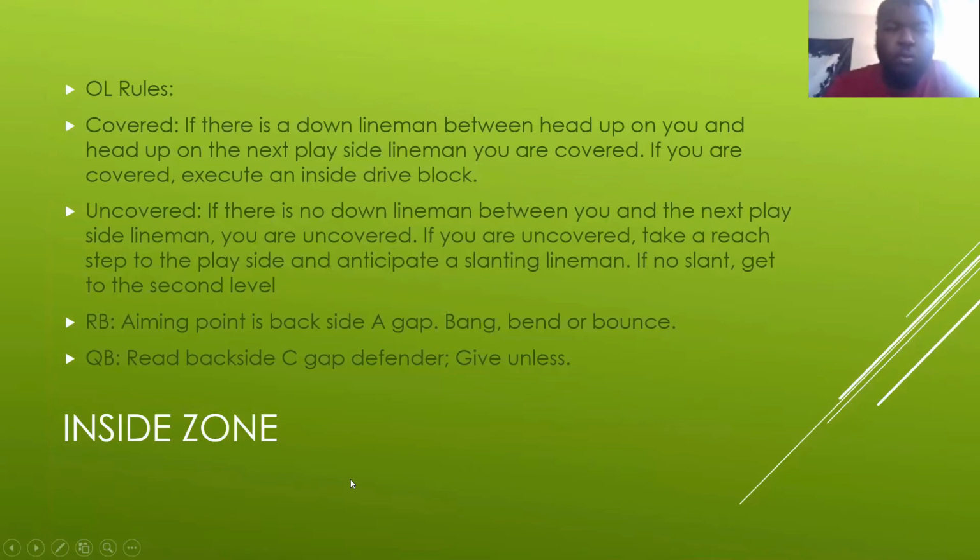Inside zone. Offensive line rules: if we're covered, meaning there's a down lineman between head up on you and head up on the next lineman, that's covered. If you're covered, you're going to execute what we call an inside drive. You're going to focus on one half of his body, the half that's closest to you, and just inside drive it.